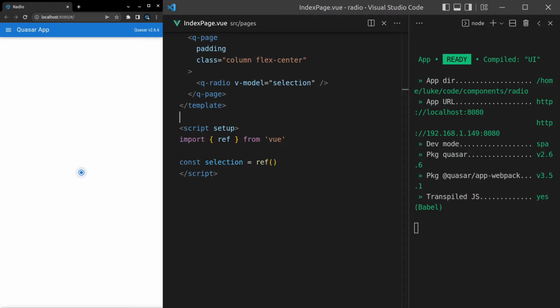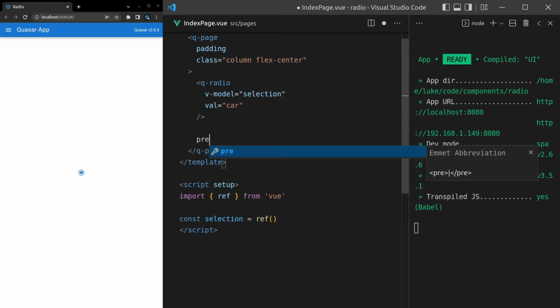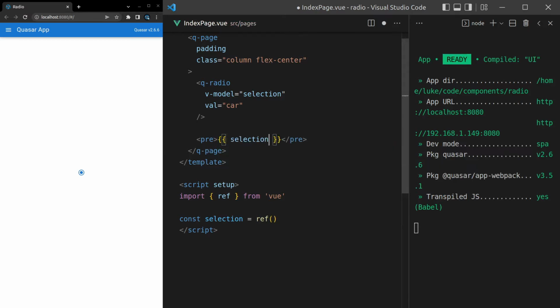There's our radio button. Now, we need to know what the selection is going to look like. So we can say val is equal to car, for example. And now when I select this, selection is going to be equal to car. And I'll quickly show you that by saying pre, and then we'll spit out the selection there. So now I select it, and then it changes to car.